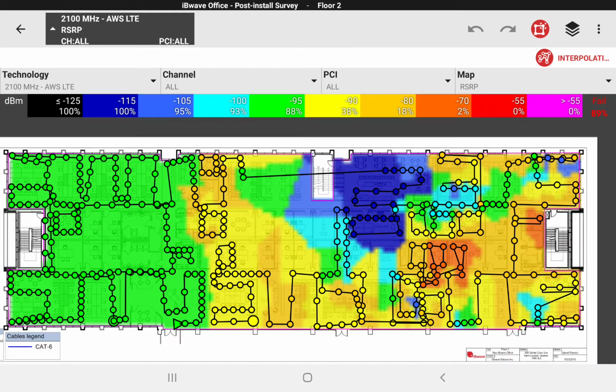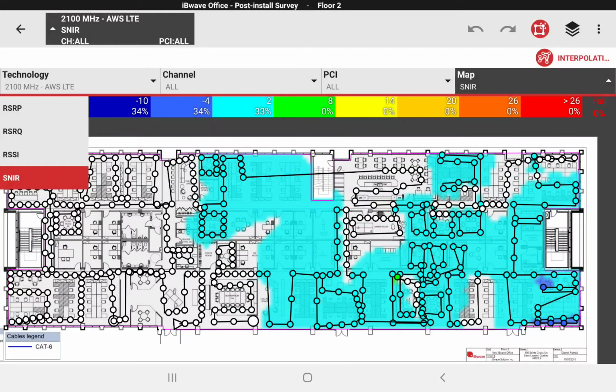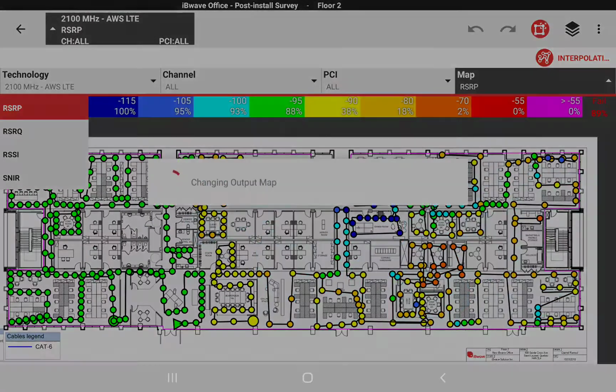So you see RSRP, I have decent coverage almost everywhere except this area here near the kitchen and the playroom, and then this is what I'm getting. So this is RSRP, you could see the RSRQ, and then I could see the SINR map. So I have SINR not that great. Let's go back to RSRP.